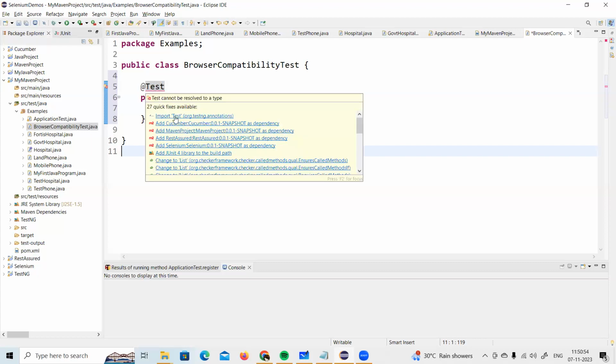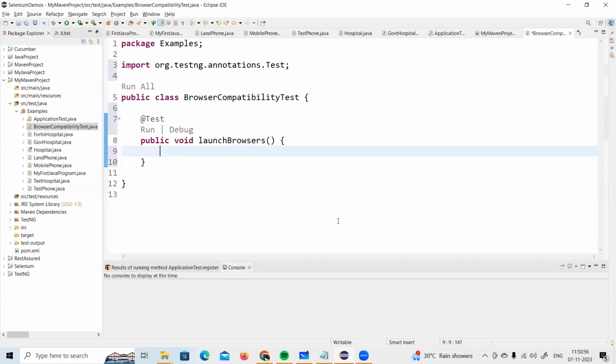Yeah, import test. Done. So far what we did, we just saw with a print statement. Now we are actually going to write a Selenium code and see how the browsers are getting launched. First, I will show you how to work with Chrome.